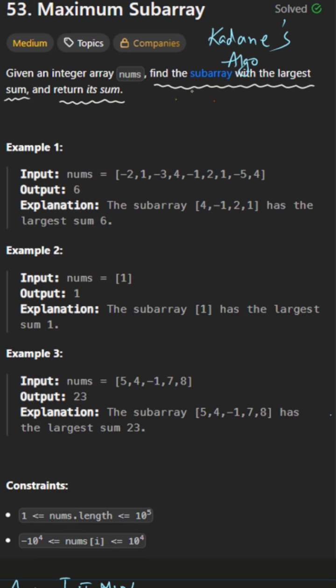Today we are solving maximum subarray, which is also known as Kadane's algorithm. In this question, we have to find the subarray with the largest sum and return its sum. For the first example, if we iterate through the elements, -2, then 1, then -3, then 4, basically this will give us the maximum subarray, which is equal to 6. The sum of the subarray is 6.